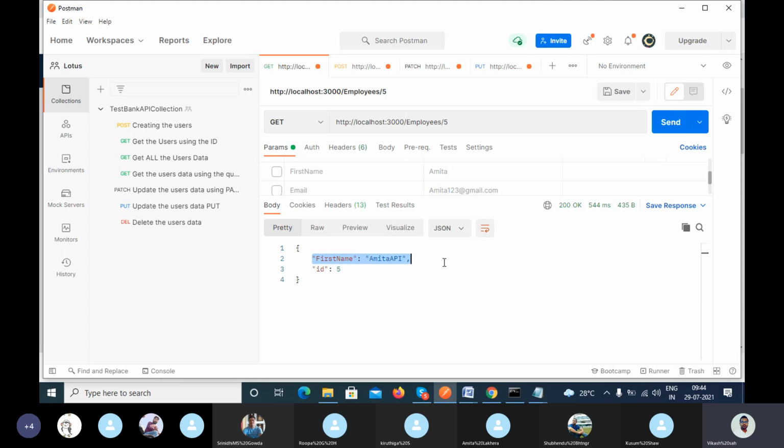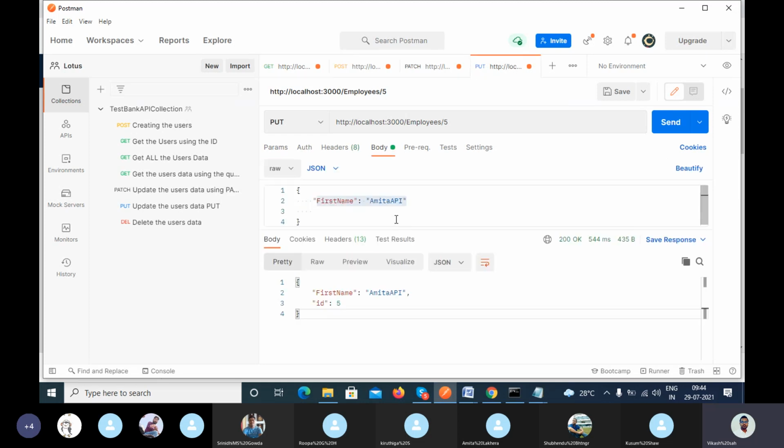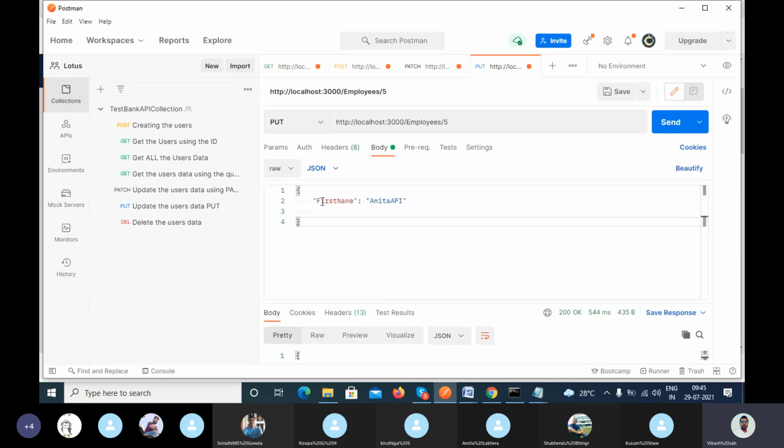Sorry, ma'am, come again. I think for that ID, it has replaced the complete data with this name alone. Exactly. So if you are passing any property here, any property, and you are trying to use it for this particular ID, the data which you are passing here will override and replace the existing data with the new data. Whole data is replaced with this data.